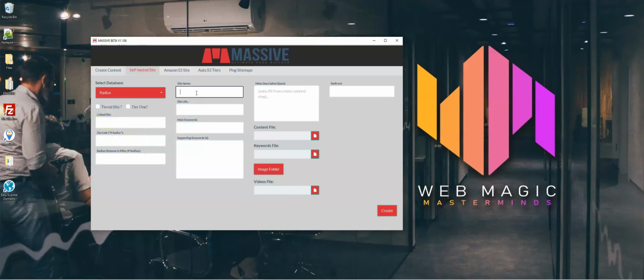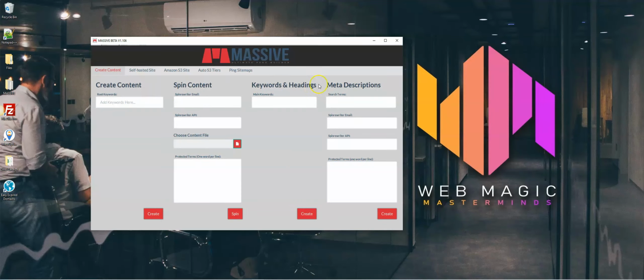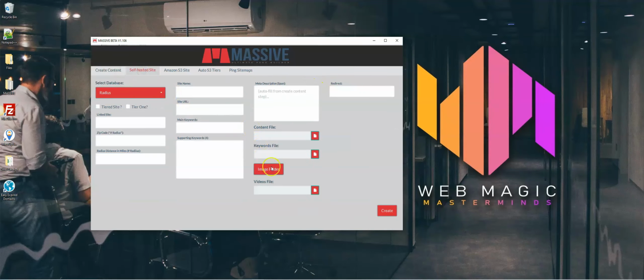You would just enter the site name of the site you want to build, the site URL, your main keywords, four supporting keywords, your meta description, which you can create manually or it will autofill from the last tab we just used. Then you would select your content file, the spun content you created with Spin Rewriter, your keywords file, which would be created with the keywords and headings over here.